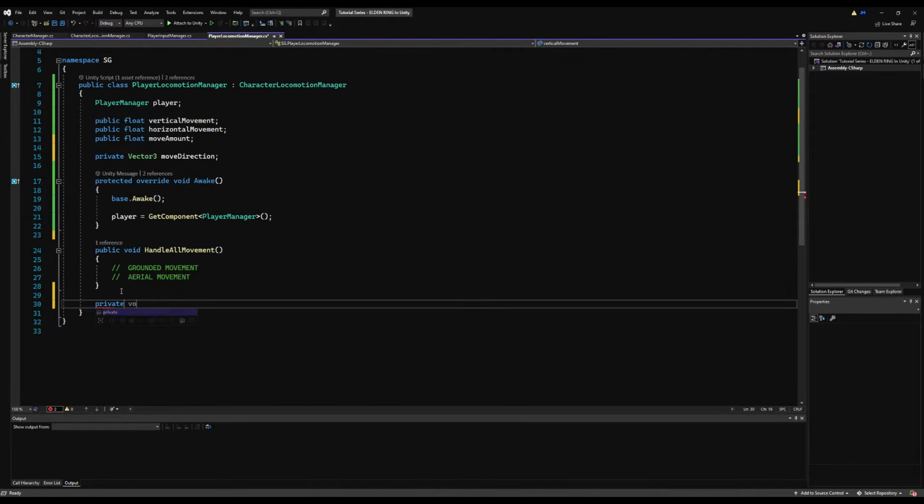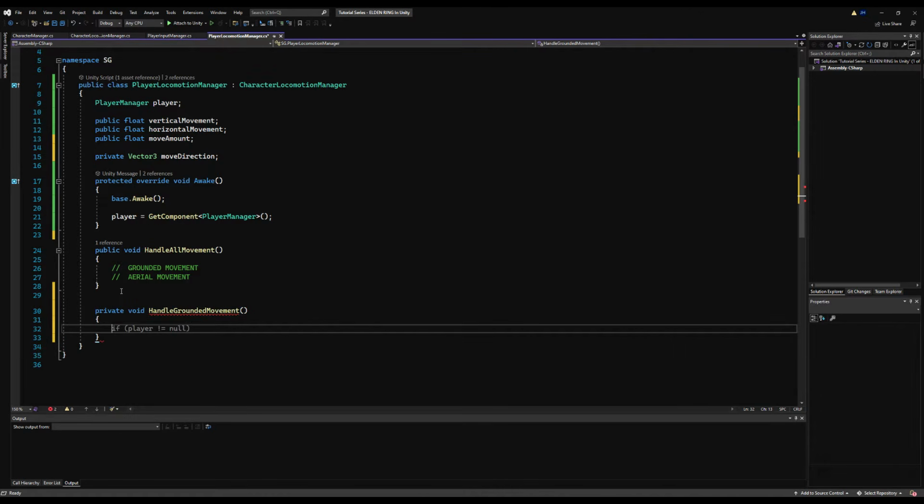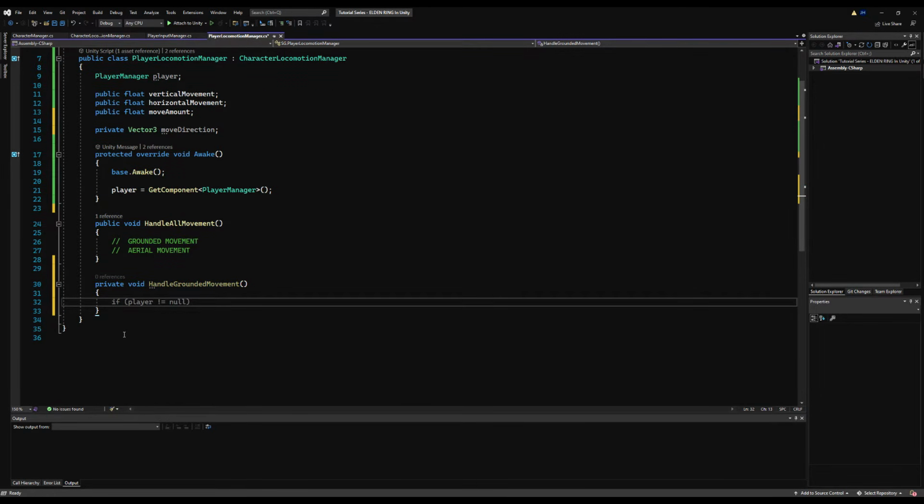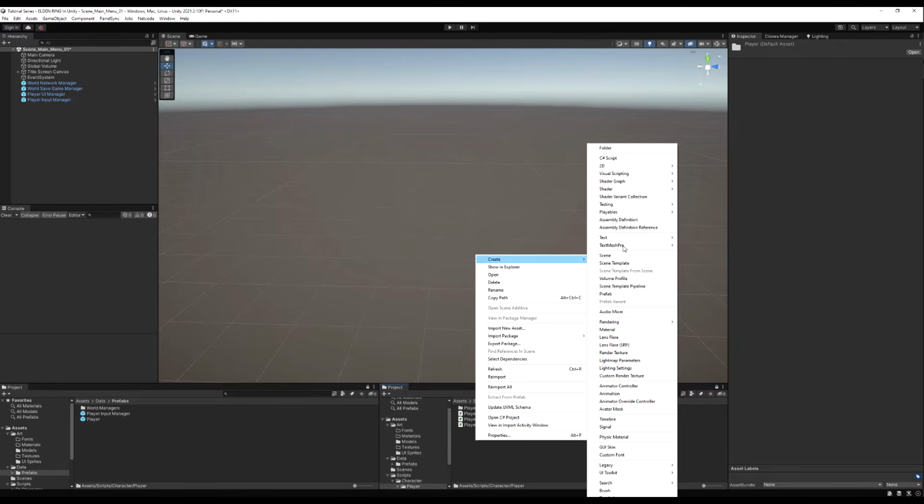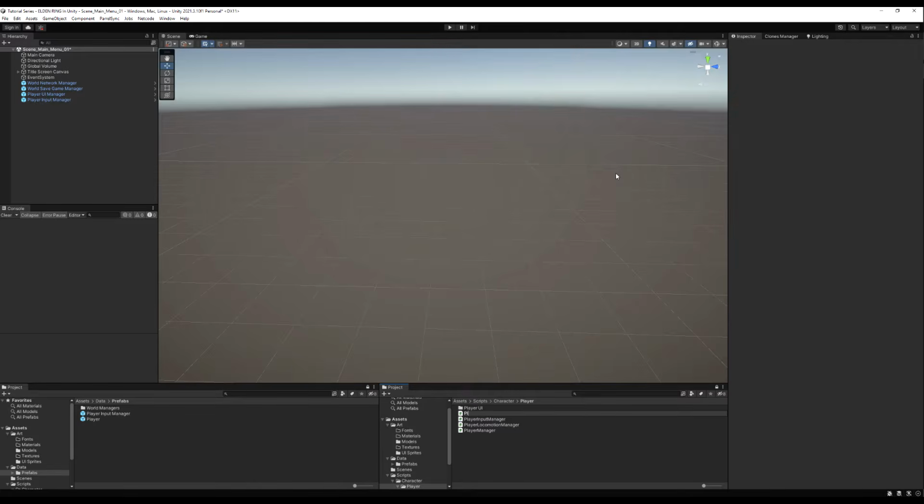So let's make a private void for handle grounded movement. And as the name suggests, this will be how you move your character when you're walking or running around on the ground. So let's start by saying our movement direction is equal to, now you could say in some cases camera.main, but we don't want to do that because we want the direction of a different object. You see, our camera is going to rest under a pivot game object, and that pivot game object is going to rest under a player camera game object. We want that game object, the parent of all.